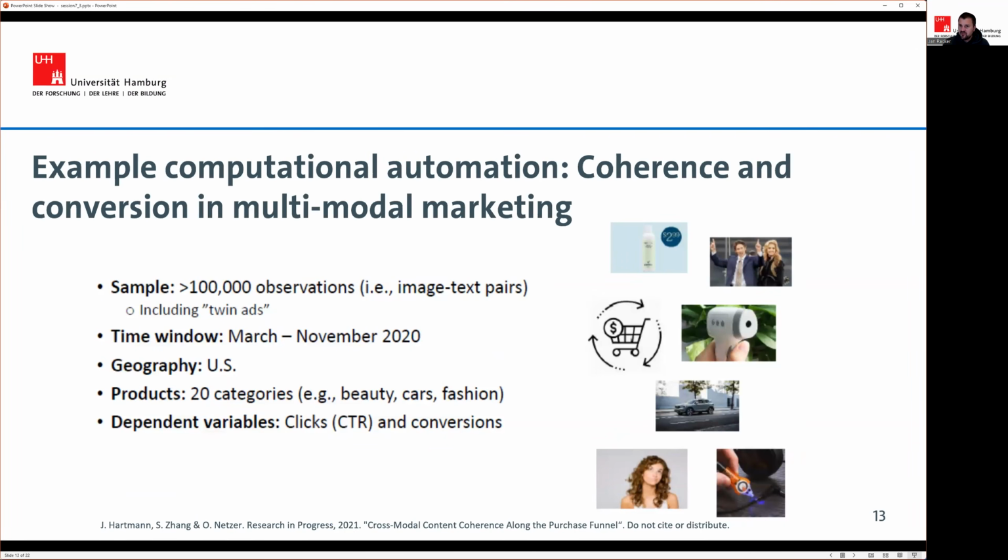Now, what they've done is they've done this not just for one ad on one page for one item that you can buy on Amazon, but they've done it for products across 20 categories: beauty, cars, fashion, for over 100,000 observations, so pairs of images and text. Yeah. So, Instagram images where you can click on, go to the landing page, and ultimately end up buying it, right? Over a period of about 9 months in the US. And they have dependent variables, which are click-through rates, which is the rate of someone watching the video or the image, clicking on the landing page, and then going to the online commerce site. And conversion is then whether or not someone actually ended up buying it.